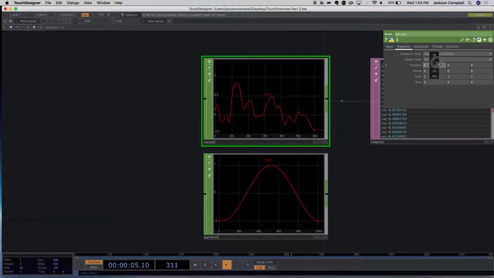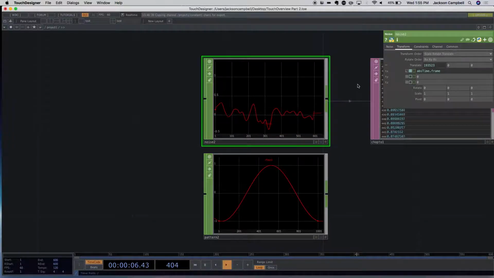So I can make it slide. If I animated the translate, for example, let's do that. So in the translate TX, if I made that abs time dot frame, then it'll just draw a bunch of random. That value will be changing, and you can see it going up and down, right?